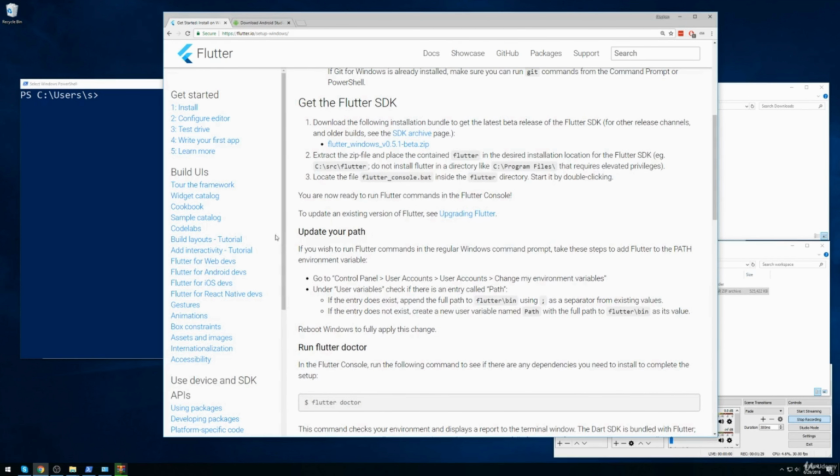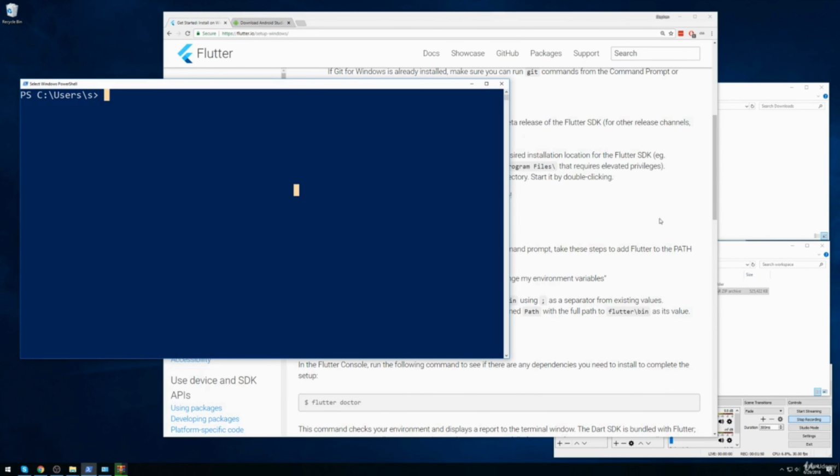And we're going to take a look right here at the update your path variable. You might notice that the directions right here say, oh yeah, you could start Flutter by double clicking flutter_console.bat. Well, we don't really want to go through that path in general. What we want to do is be able to use Flutter directly from our command line, be it the command prompt or PowerShell or git bash or whatever it is that you might use in particular.